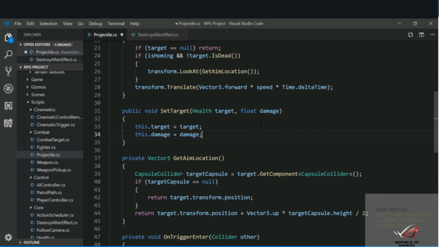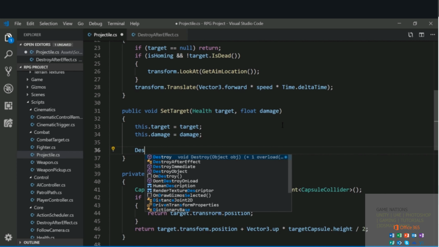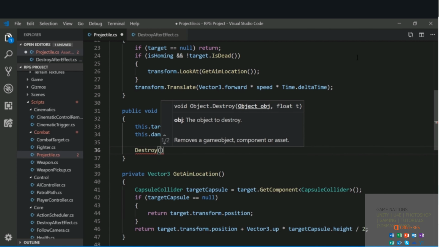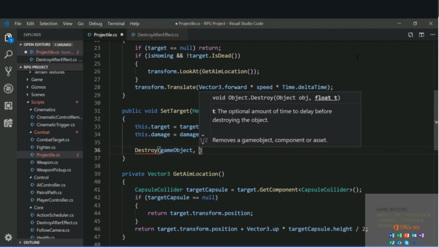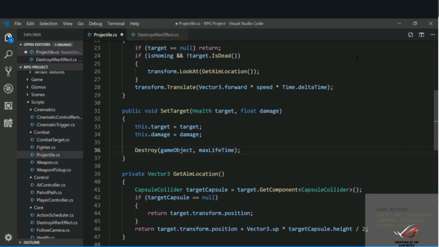So where shall we destroy our projectile? I think under set target, that's right at the start of our projectile coming into existence. We will simply just say destroy. What are we destroying? Again, it's game object, and after how long? Max lifetime. Okay, we'll save that.